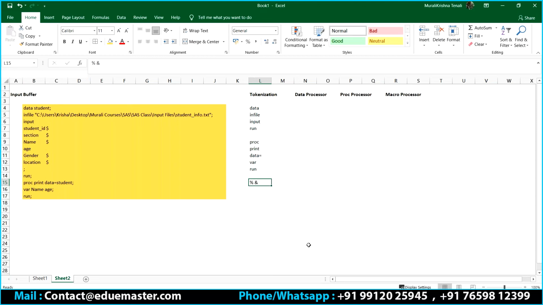Okay, so the first thing I have to understand here is, since it has data and run, whatever code is related to data and run, these tokens will help us identify what are the various processes that are required. So in my code, I have data and I have proc. So obviously I need to go with the data processor, and also with the proc processor. I don't have any macro related stuff, so I don't require a macro processor.